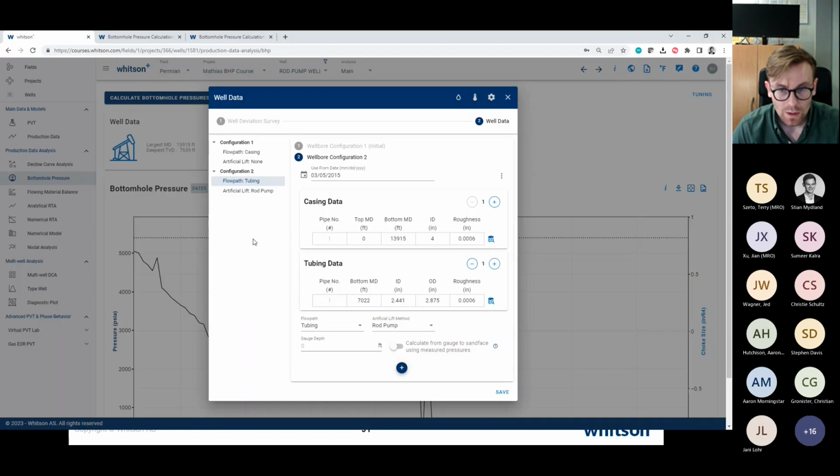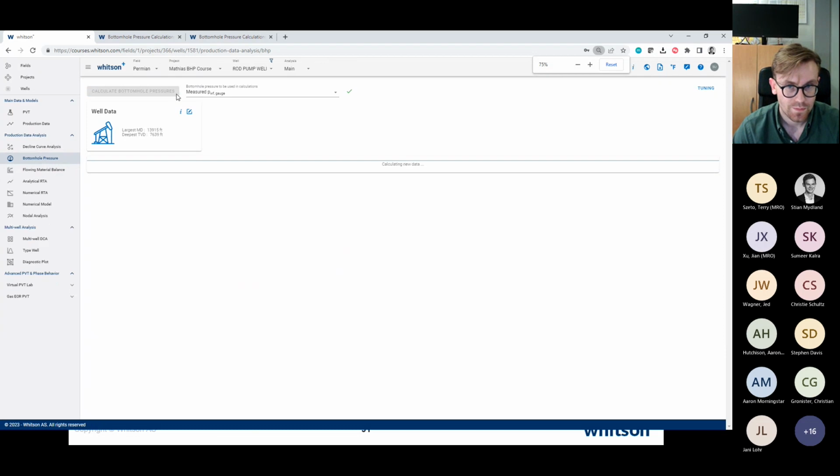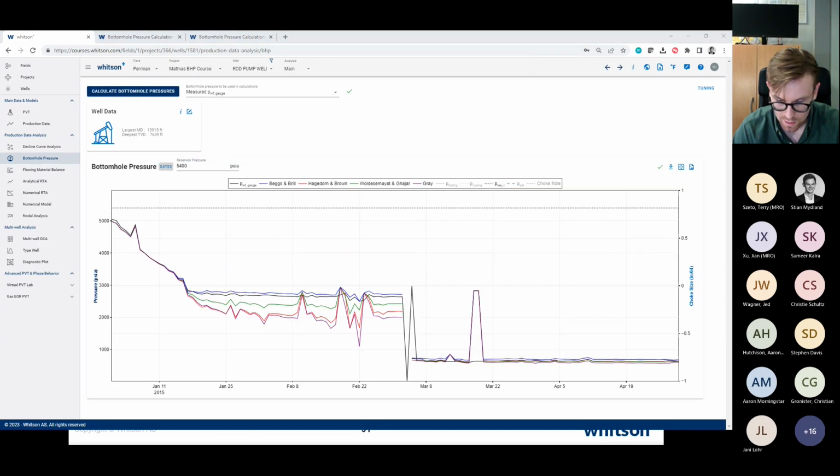So what we're going to do now is that when we've clicked save, we're going to go ahead and calculate. Maybe there's a question, or maybe not. Just going to mute people. There we go. So here we have the results for the different correlations.